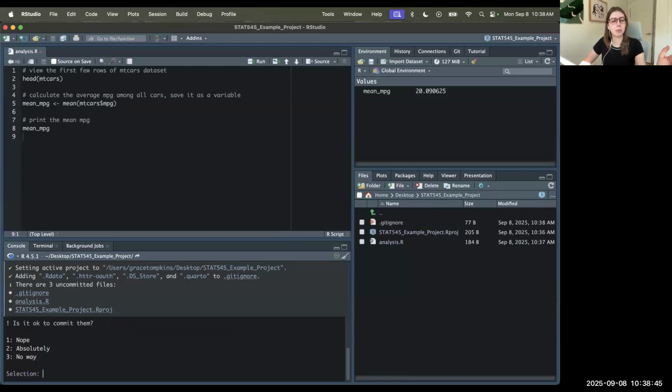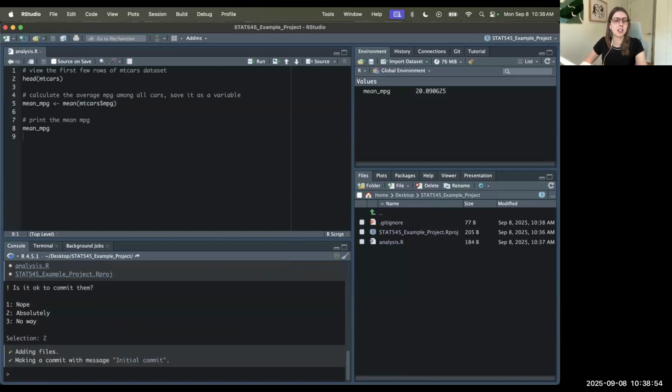So your options will probably change when it asks if it's okay to commit them, but you should choose whichever one means yes. In my case, it's number 2, and I click enter, and it's going to add those files to Git. If RStudio restarts or it prompts you to restart, you should do so. Just make sure that before the next step, you recall library(usethis).